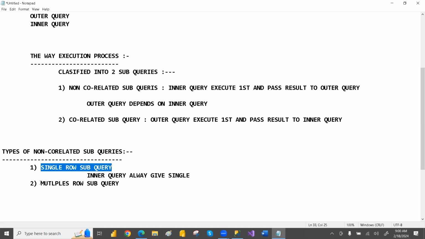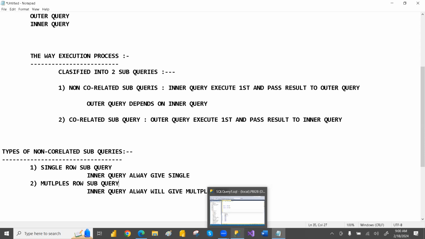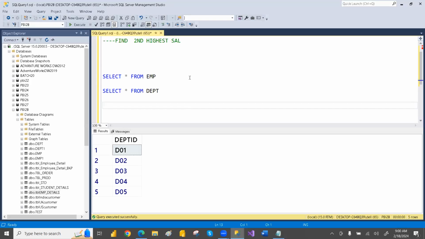Whereas a multi-row subquery means the inner query will always give multiple rows. So this is called a multi-row subquery. Let's see some examples so that you can understand.